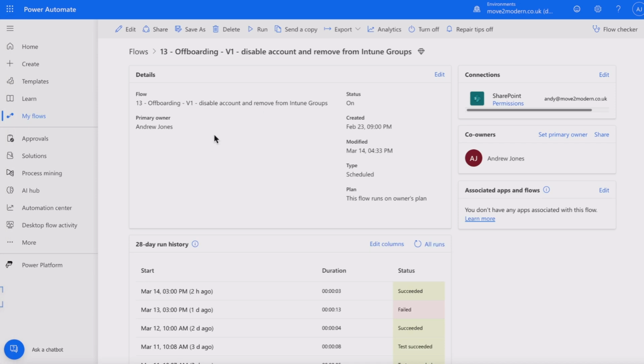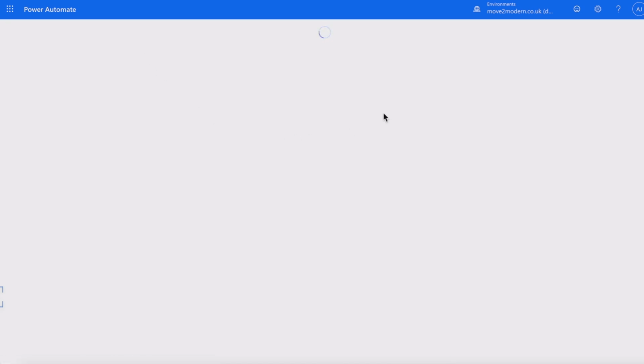The last step here is basically disabling the account, removing the Intune groups, and basically doing a cleanup within Intune for this user and revoking them from access. This is an important step for security purposes, obviously, but also just to make sure that you've got licenses recovered, etc. So let's start this off.